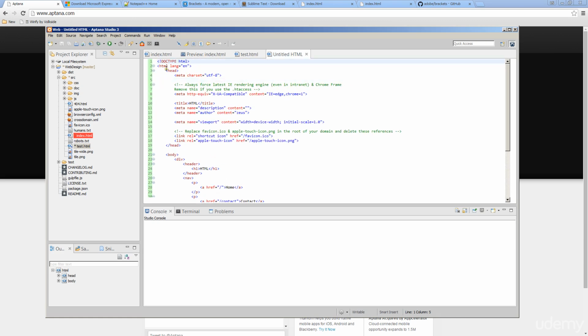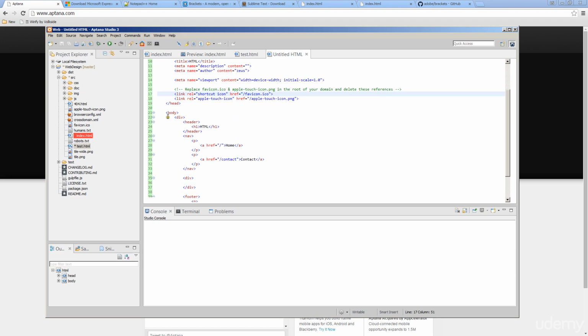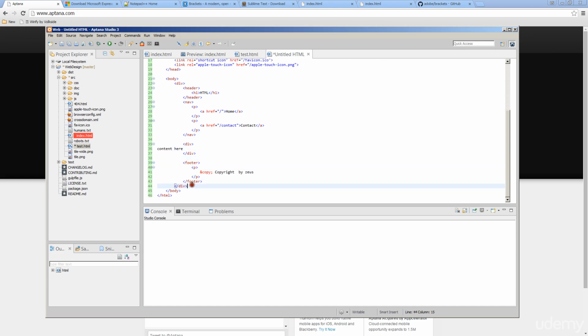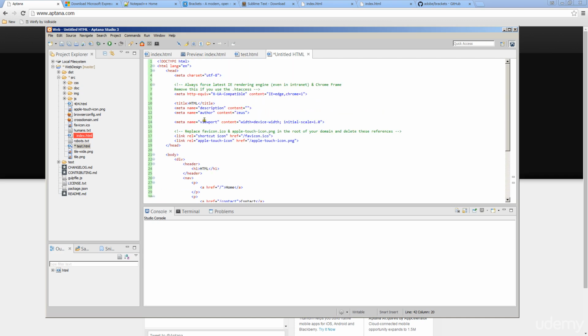So it's got all of our header information there, it's got the viewport, which allows it for mobile, it's got these Apple shortcuts, which also make it mobile friendly, and then it's got your basic boilerplate there where we've got our body, we've got a div, so we've got our headers, our navigation, a div for content. So you'd be putting in your content here, and then it's got its footer and its copyright information. So by default, this is a really good starting template, and this is a really good starting point when you start developing HTML and JavaScript.